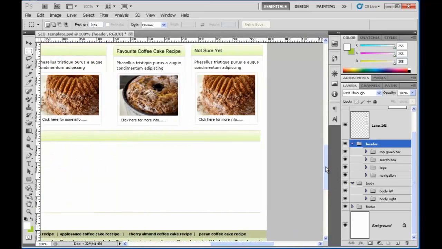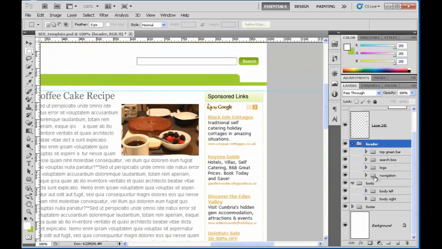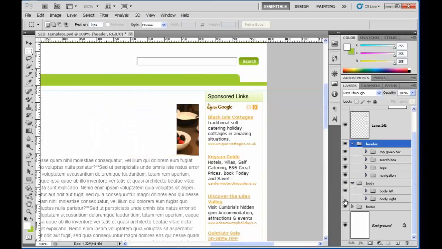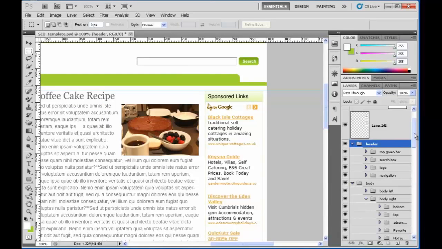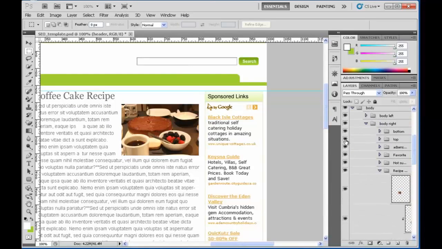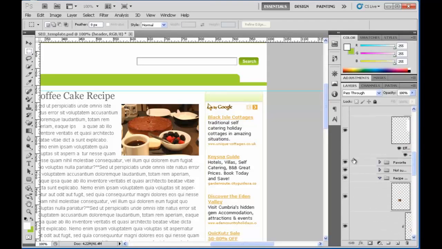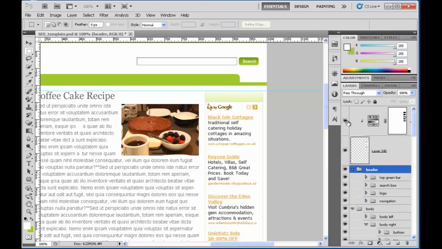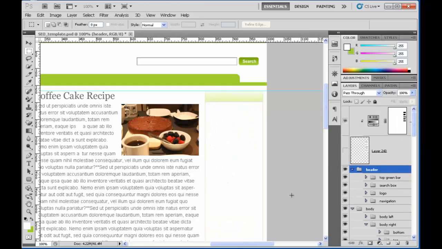Anything else? Just checking, having a look. Sponsored links is another one. This is going to be this one here. I just turn on and off these eyes, it shows me. No, that one there. And let's turn that off. Okay, and do you know what? I might actually just turn off the actual AdSense as well. The AdSense is outside. Let's turn off the AdSense on that one.